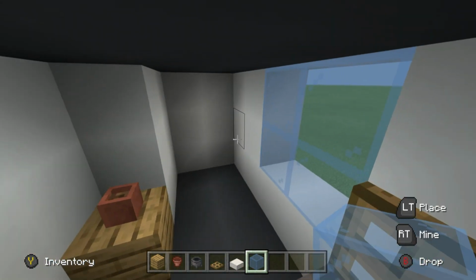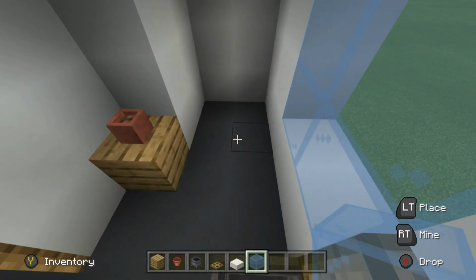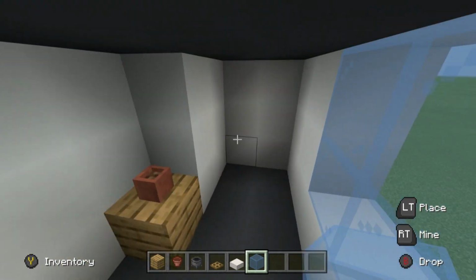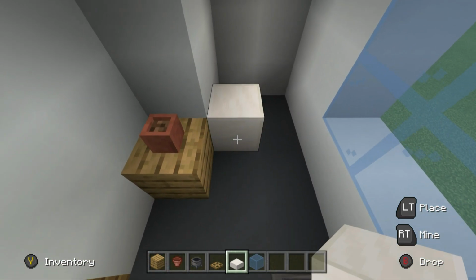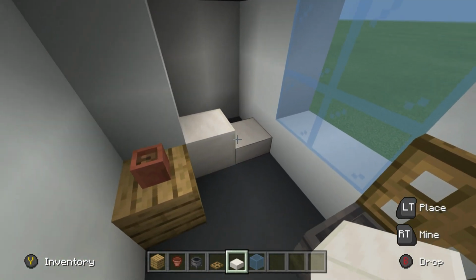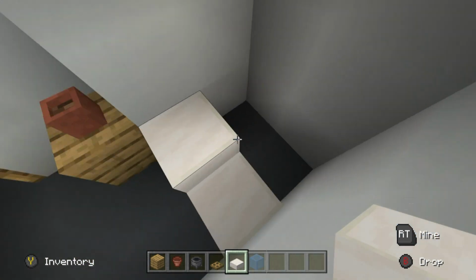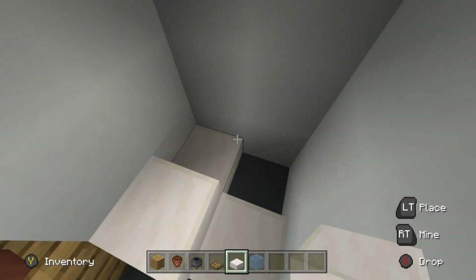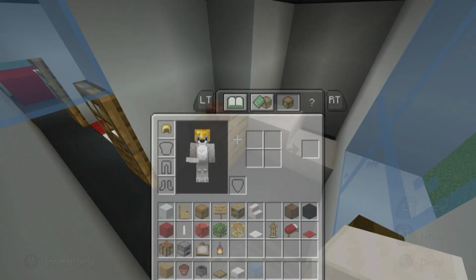But again, this is a bathroom, so it only kind of makes sense to have that. But I'll leave that decision up to you. This area here against the wall, this little 2x2 space, is actually where the shower's going to go. So a quartz block on the left with a quartz slab on the right will do quite nicely. And you're just going to want to add another quartz slab here connecting to the back wall just here on the left. And then we need a couple more things.